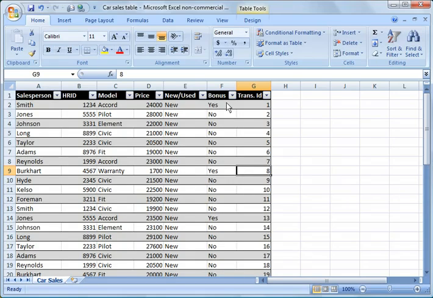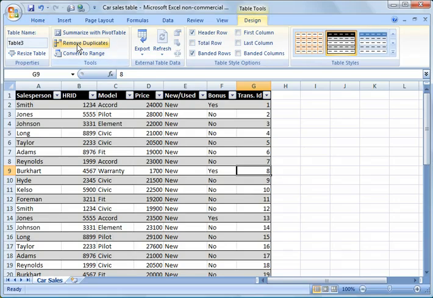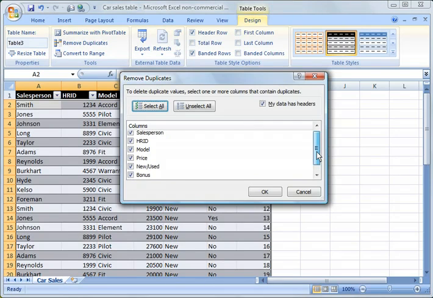Okay, so another thing I want to show you is removing duplicates. So again, we click on the Table Tools option, and we go to Remove Duplicates, and you see you have all these options here. So we don't want to remove the duplicate salespeople because we're showing all their entries. We don't want to remove HR IDs. So what we want to do is we want to remove duplicate transaction IDs. So what we do is we uncheck all of the columns that we don't want to key on for duplicate values. And now I just say OK.